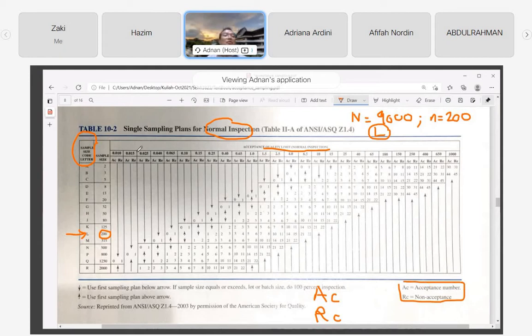So what is showing here? AC. Okay, so you have your AC, all the AC are... RC, RC. I think what they're using in this table is RE, reject, basically reject. Okay, reject number and accept number.